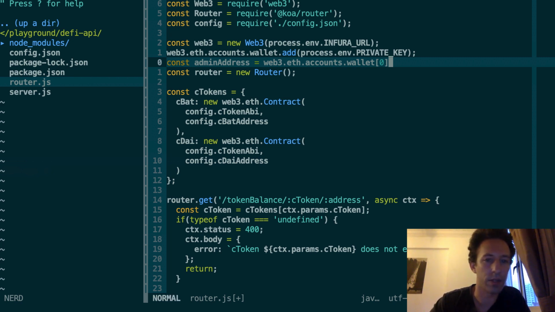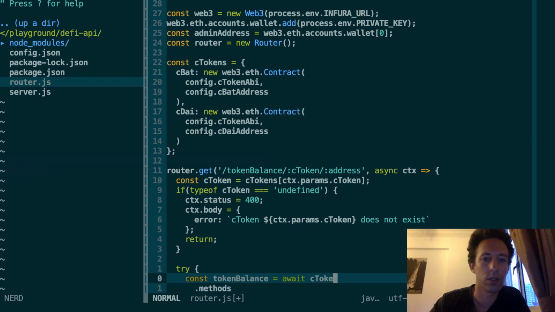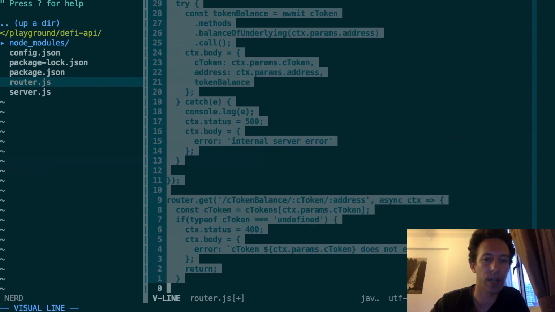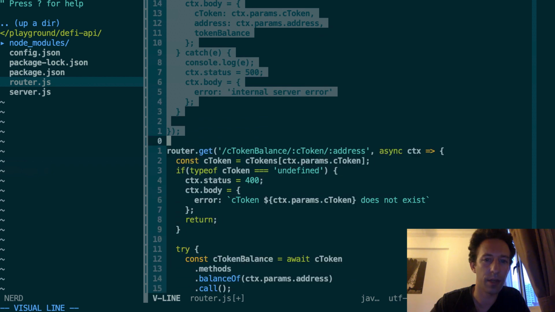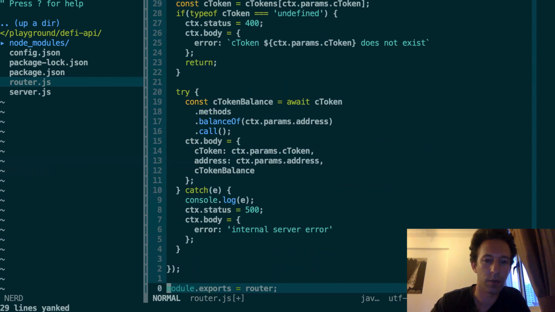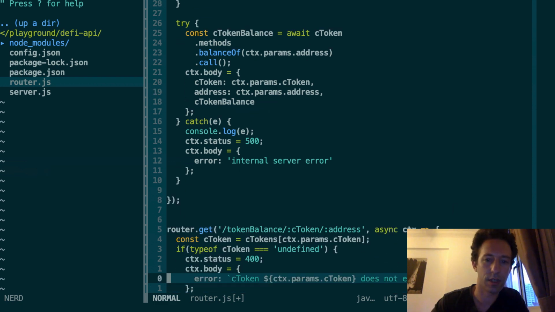Alright, so now we're all set to create our endpoint. So I'm going to copy the first endpoint. It's going to be our template. I'm going to go to the bottom of our code. Yeah, let's paste this.